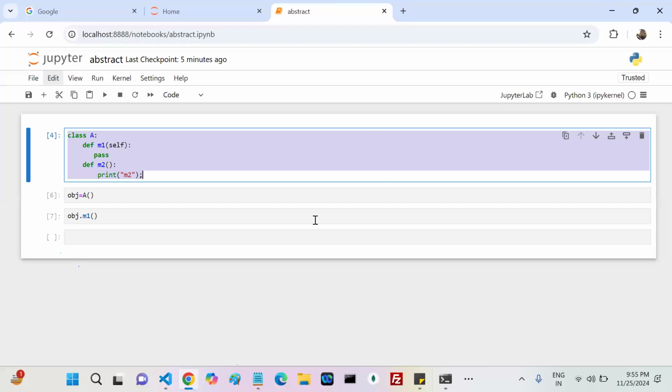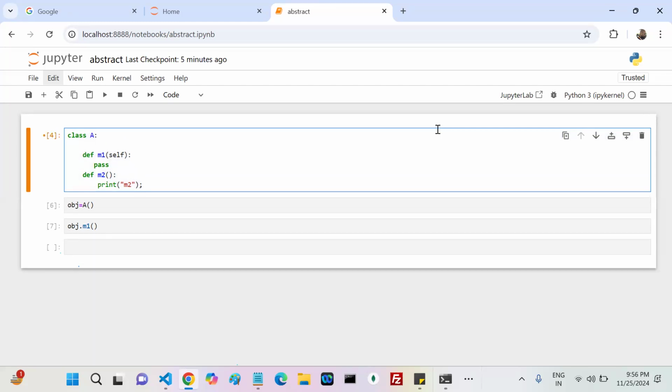Then you can do one thing: make that class an abstract class. So how can we make it an abstract class? First, what is an abstract method? The method which does not have an implementation. Can you define that method as abstract so that people come to know this method does not have an implementation, it's an abstract method?